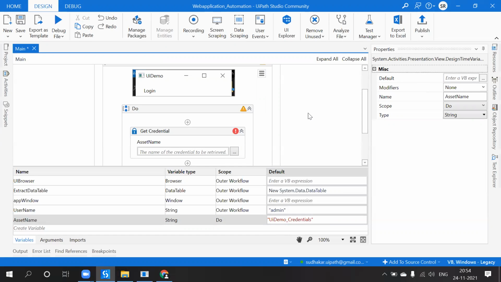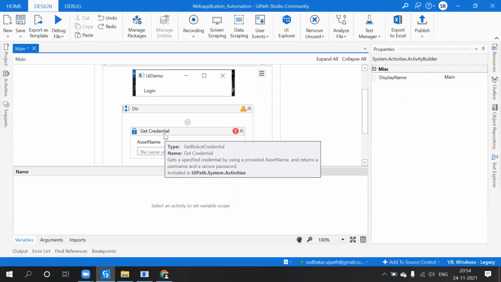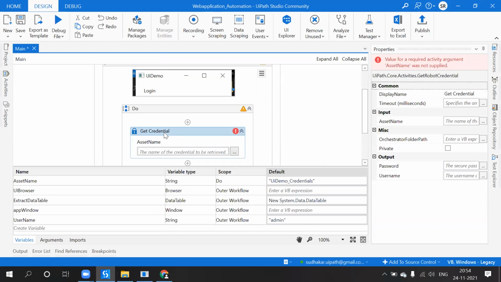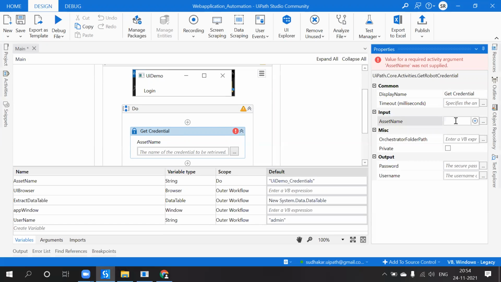So this is the asset name. So here under get credentials, this is also very important. What is the activity you will use in order to get the credentials? That is get credentials. The activity name is get credential. And what is the name of the asset? Asset name. And now what is the output you will get?